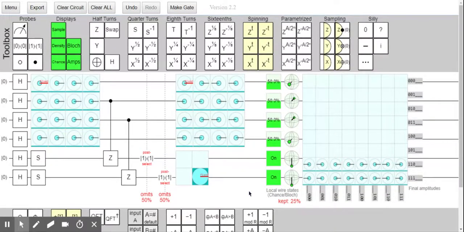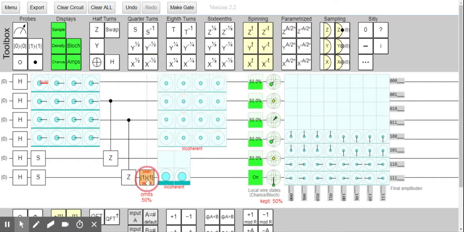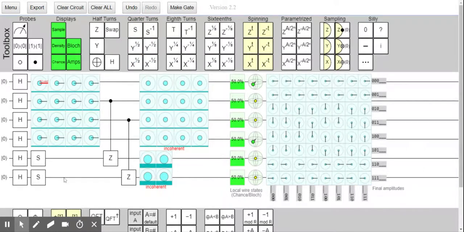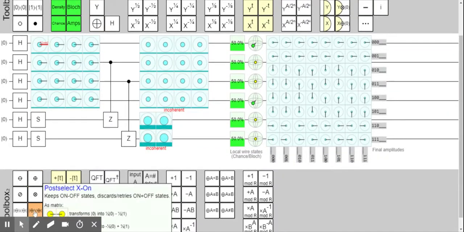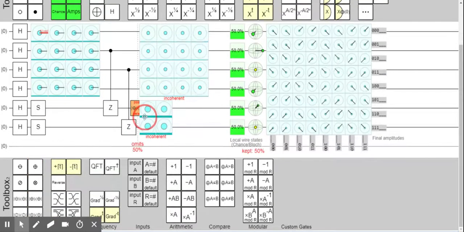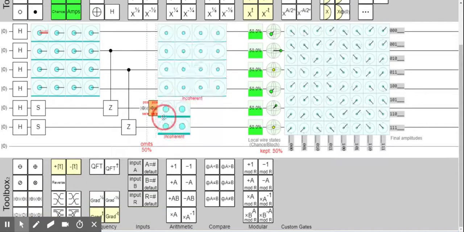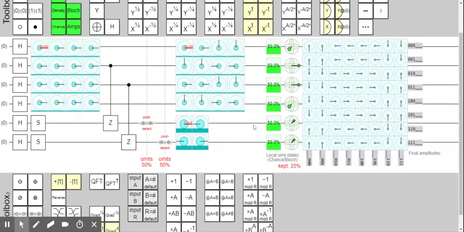Still not sure why this is helpful, or I'm still not sure how to apply that, but I'm trying to play with those gates. And what if I do a select X on, select X on? Interesting.